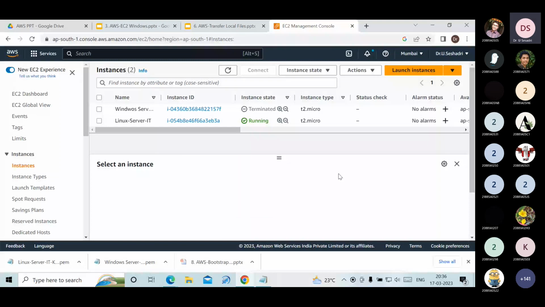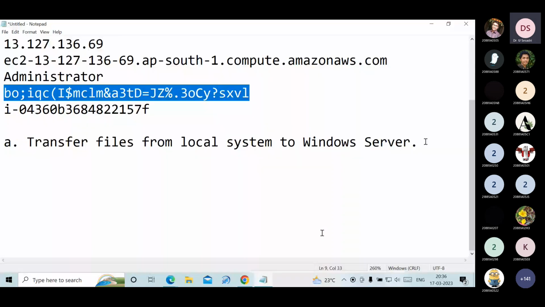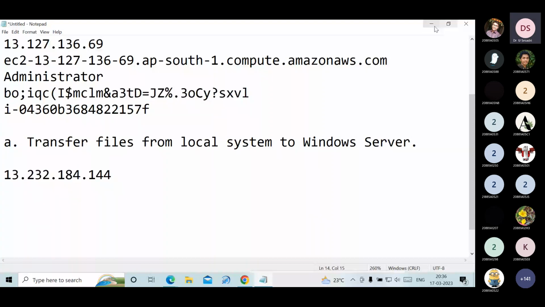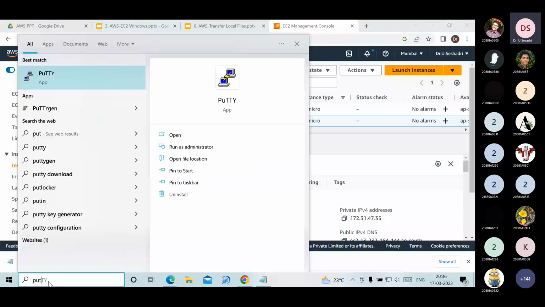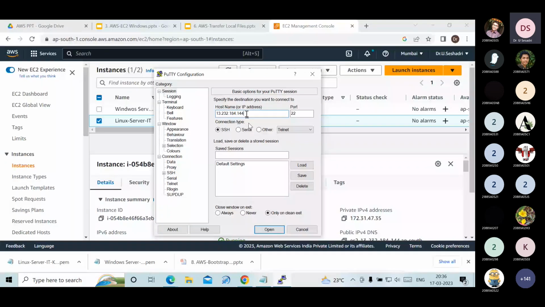Before that, I have to select the instance. I have to copy the public IPv4 of this instance. This is the public IPv4, right? I have to use the PuTTY software, open it. Now I am pasting the public IPv4 of my Linux machine. Paste it here, host name or IP address. Port is 22.